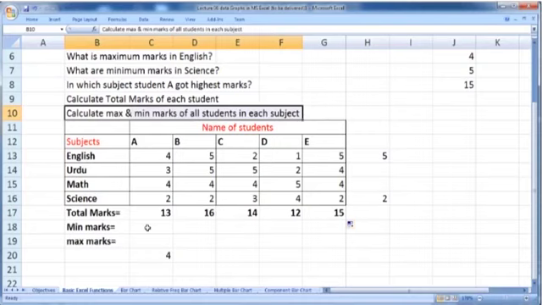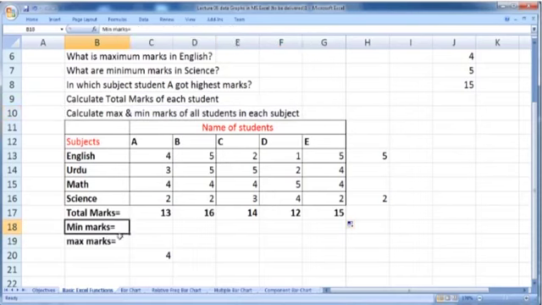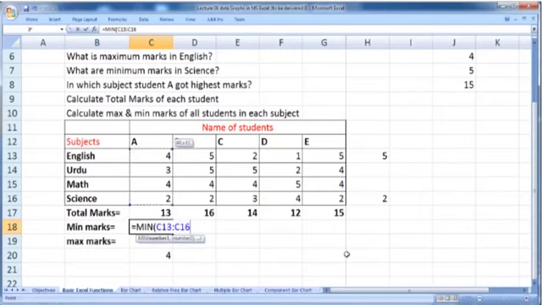In order to calculate minimum marks, we can use the min function. In order to calculate max marks, we can use the max function. So just type here the min command: min of C13 to C16, and similarly calculate max marks: max of C13 to C16, press enter. So minimum marks obtained by student A are 2, and maximum marks are 4.